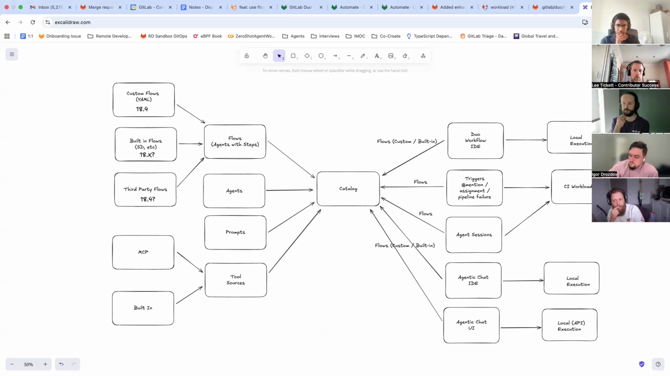And then third party flows, we already talked about that a little, right? This would probably have to just be some kind of YAML that we store. Okay, all doable. Just need to figure it out.